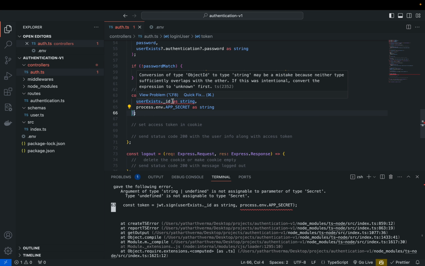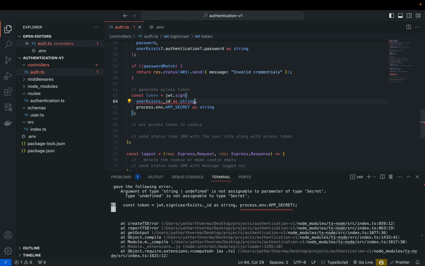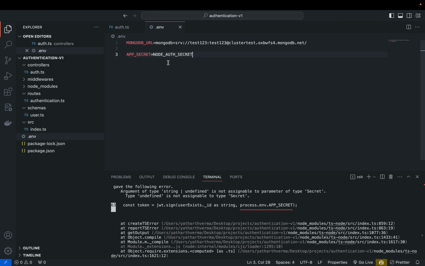Conversion of type ObjectId to type string may be a mistake. Okay, so we can't directly convert this as a string, so we need to enclose this in brackets, and you need to write capital String. Great. So with this line of code, we are able to generate an access token where we are providing a user ID as a payload, and we are signing it corresponding to this secret key, which we stored here, right?